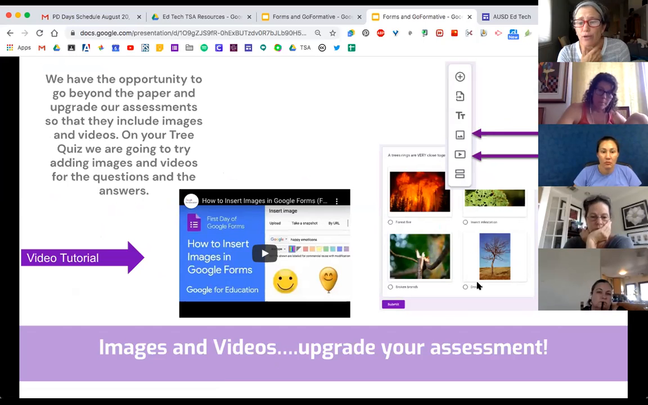You can insert photos and videos, which is really cool. So you could even use a form to get a response from them on a video you want them to watch.